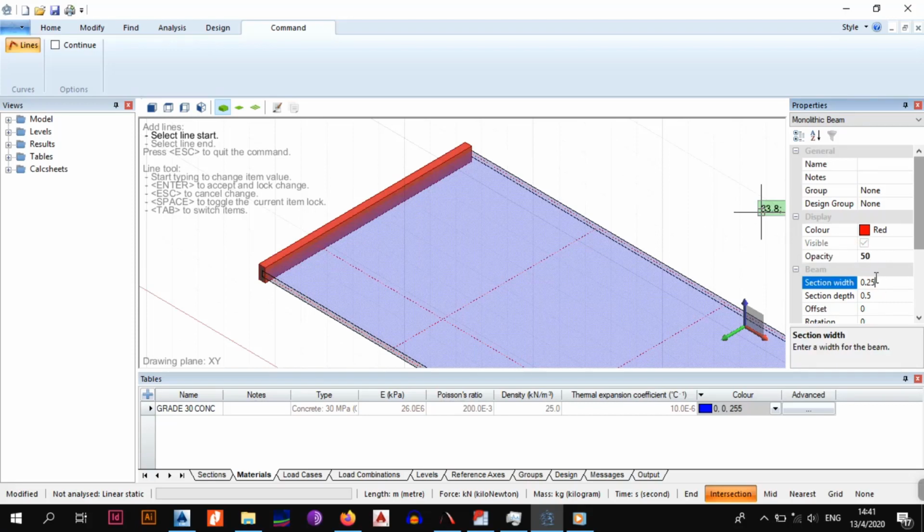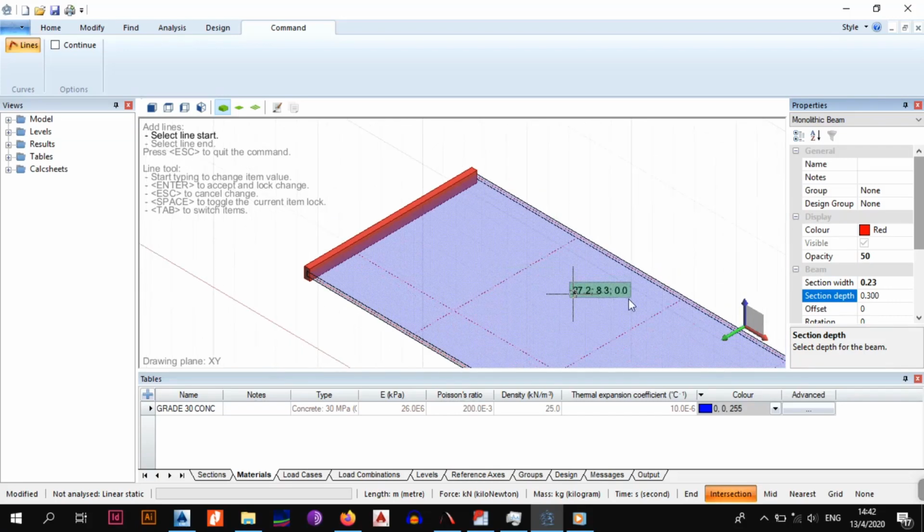Right, the section width, I want it to be 0.23. That is okay. Section depth, what do you want it to be? I think this beam was 300. This one, no, I don't think so. I know so. This beam was 300. The only beams which are 375 are the beam that is along this direction and also the middle beam in this direction. So those are the ones we're going to make 375.